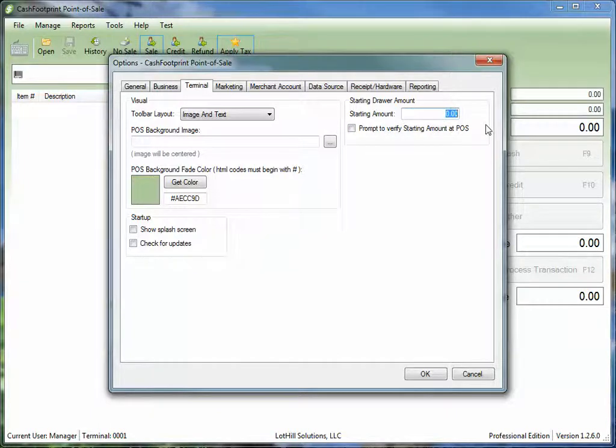Typically, I advise around $150 to $200 in the drawer, so you have enough ones, you have enough fives, and a bunch of change. If that amount varies every day, you can have the system ask you for your starting amount before you start your first transaction. So as soon as you start processing a sale, it's going to say, hey, hold on a second, what's the starting amount of your drawer?